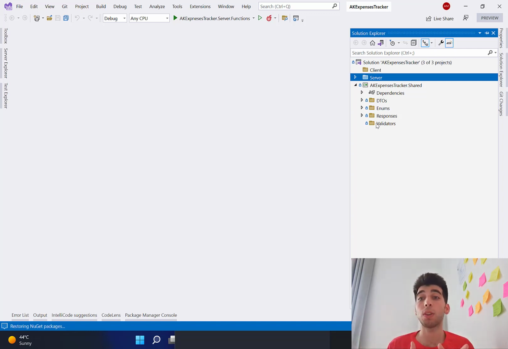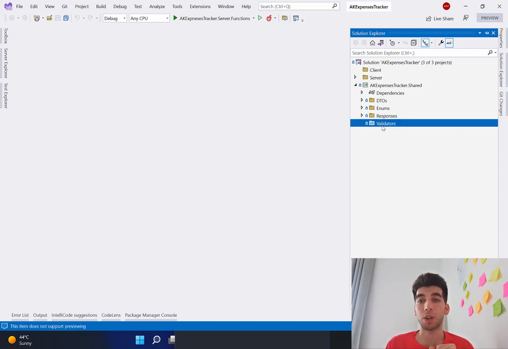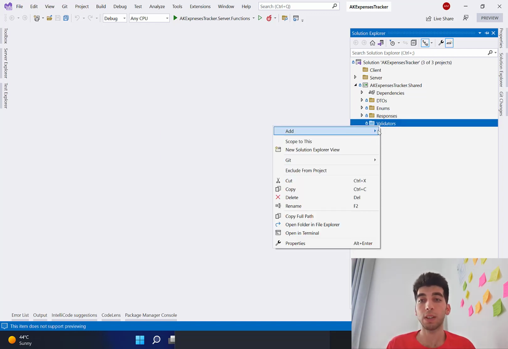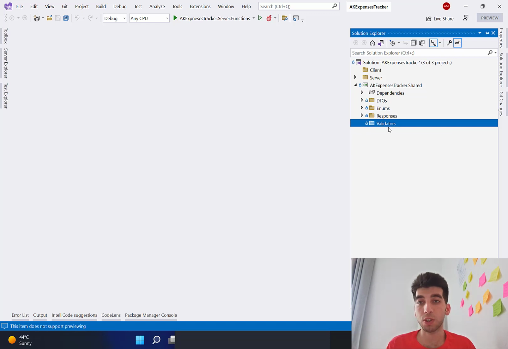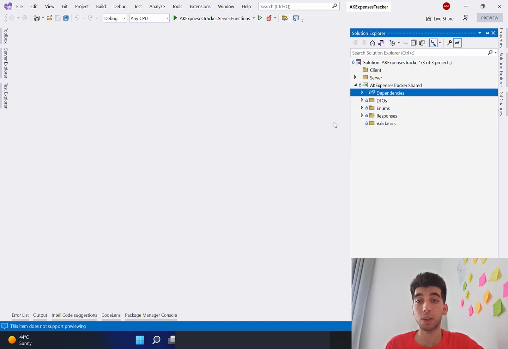So why am I going to put them in the shared project if they are going to be used in the Azure functions? Actually, those are going to be used in the Azure functions plus on the client side, which is .NET MAUI or the Blazor side of things. So those validators we are going to use also to make validations client side. So we show the user what's wrong and he fixes it before we submit the data to the server and then return an error.